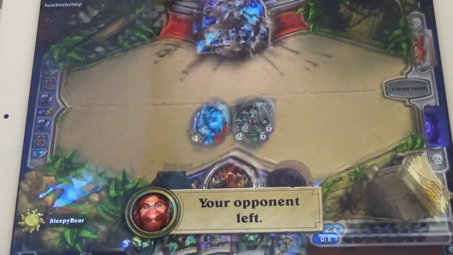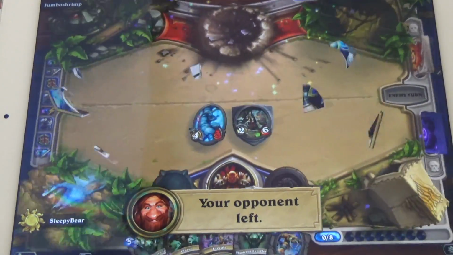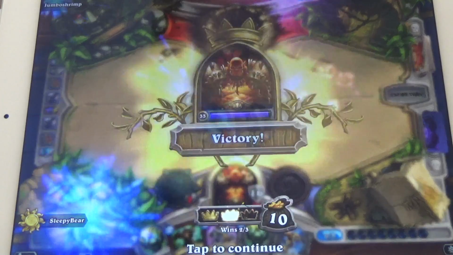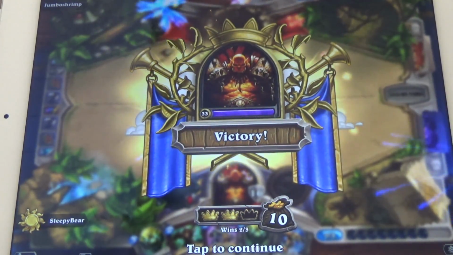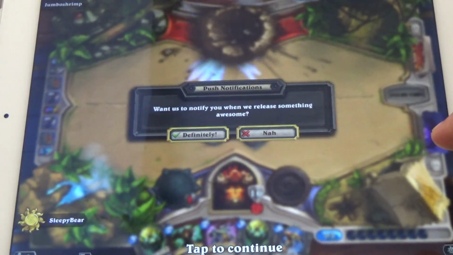As you guys can see, I have won because the opponent got tired of me beating them. So he or she just left, and then I won that match. So that was pretty cool. That does it for this app.